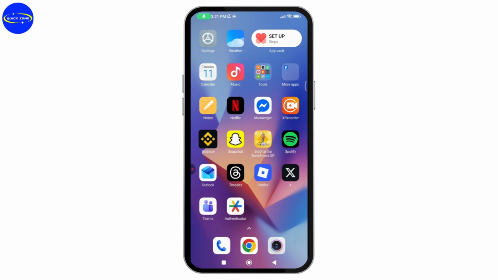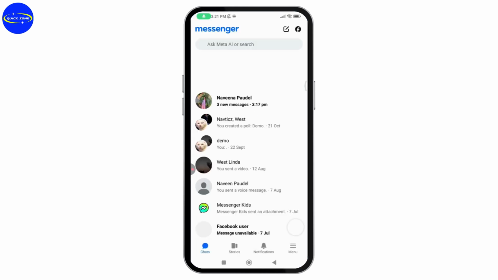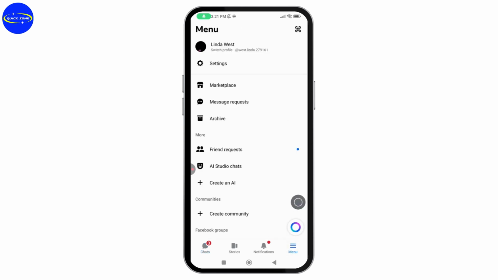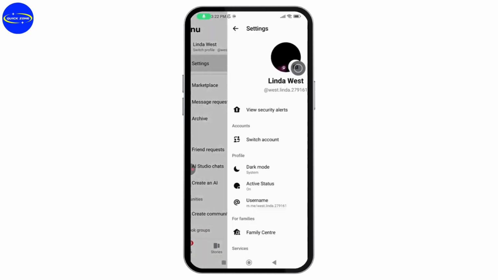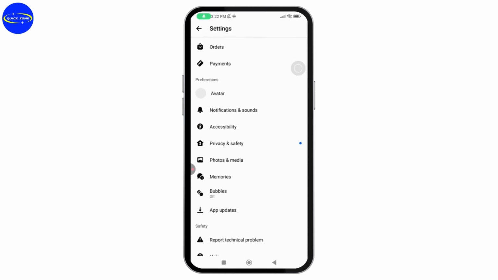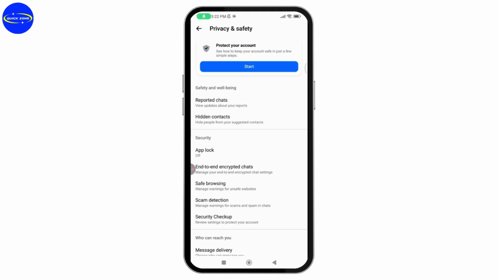If that still doesn't fix your problem, then you just need to simply open up your Messenger application and then go with the menu which is on the bottom right, which has that 3 horizontal lines. And now you need to go with settings, which is here on the top. And then you will find an option of privacy and safety. Tap on it. And now here, make sure that you're logged in with Messenger and also make sure that your device is linked correctly. And if something looks off, just log out and log back in. And with that, your problem might be fixed.